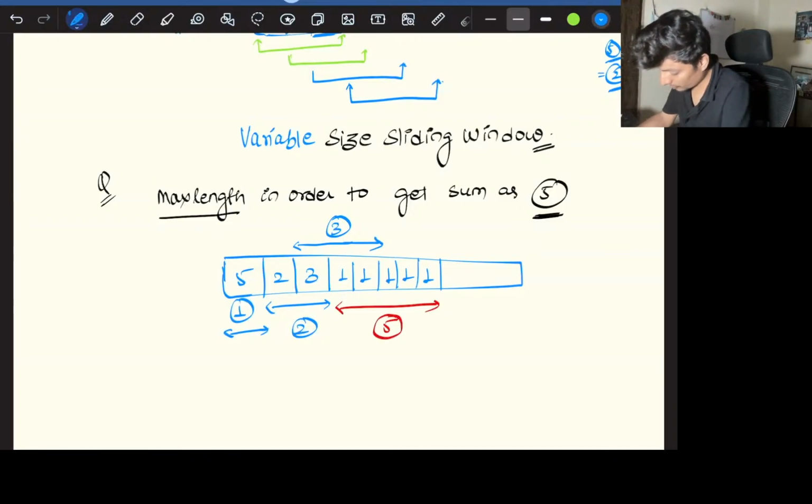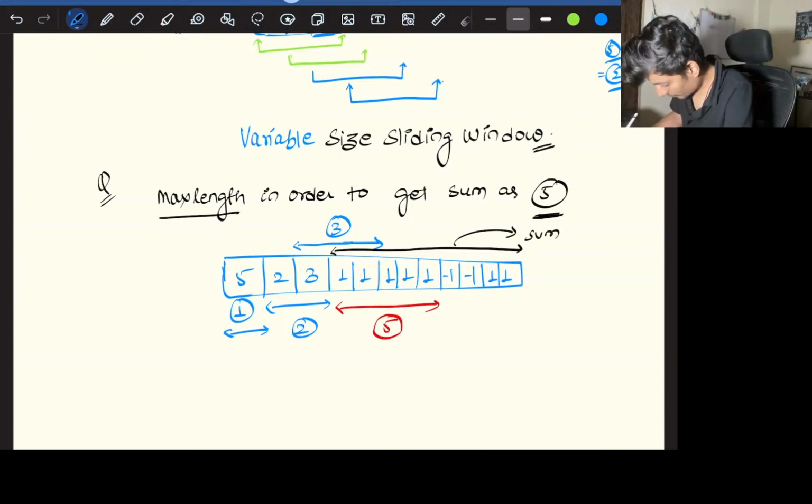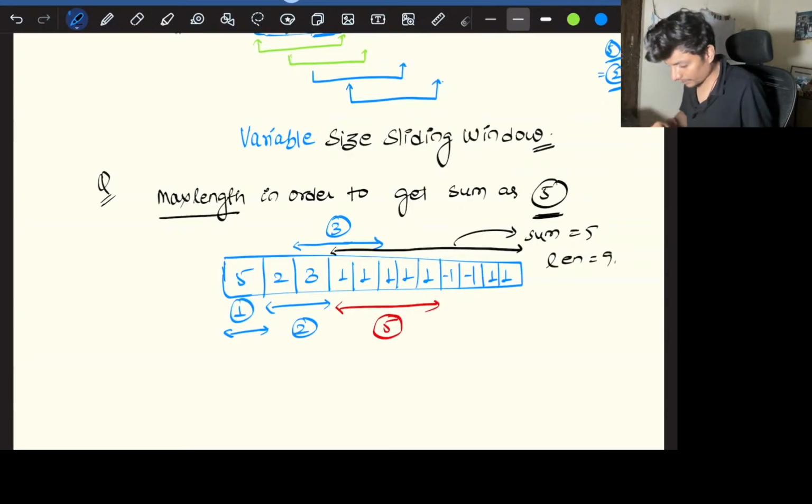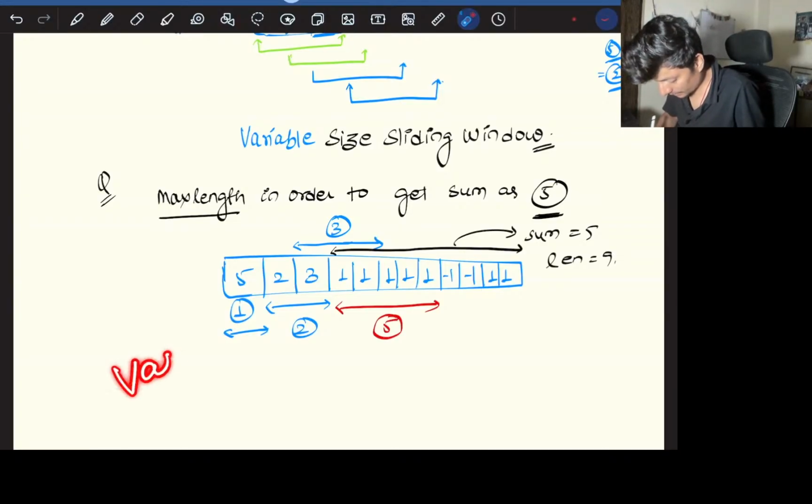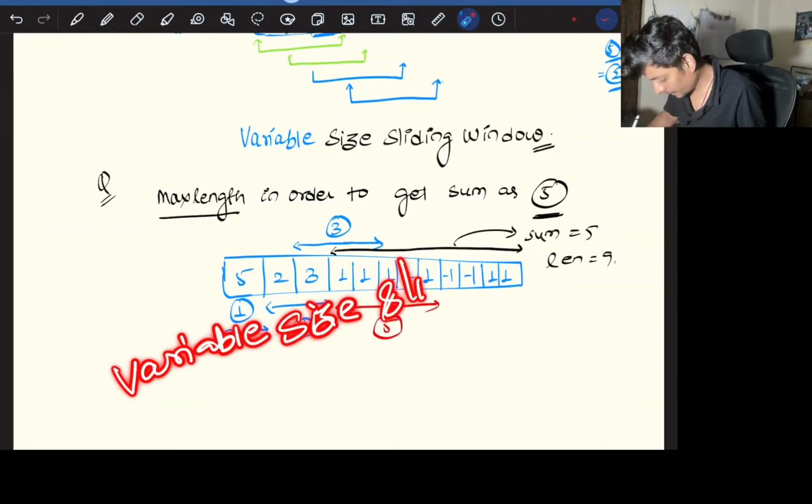They can also give you one thing, and this can also be one sub array where the sum is 5 and length is 9. So this is the perfect example for variable size sliding window.